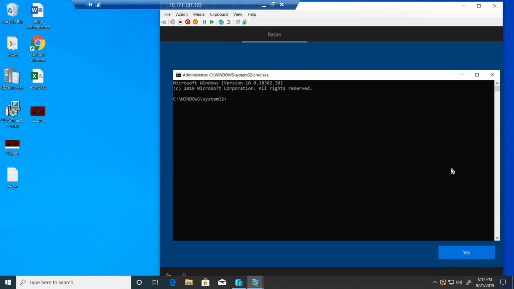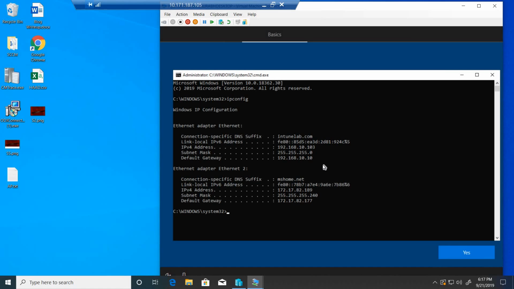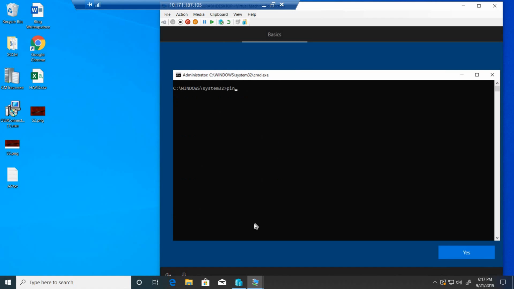So the first thing that I want to check is the IP configuration of this machine. If I do an ipconfig, I can see that there are two adapters. This is what I'm interested in, and I can see that it has got the IP address from the DHCP, and is it able to ping the domain controller?